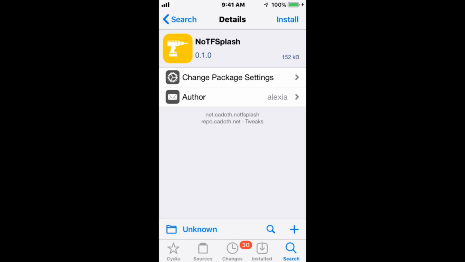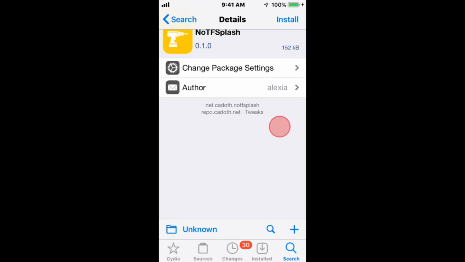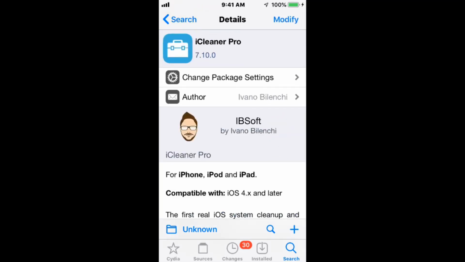Splash, and get rid of annoying TestFlight splash screens. iCleanup Pro version 7.10.0. This is, I think, an update back in like April of 2023. I am pretty behind with my tweaks, I do apologize. So it's your real first pretty much iOS cleaner.